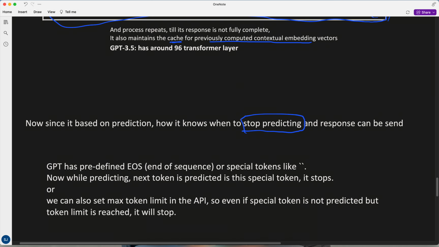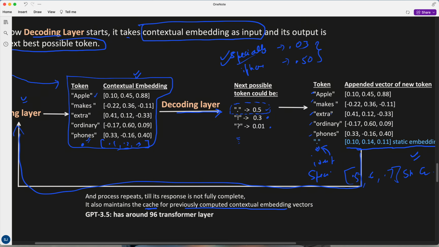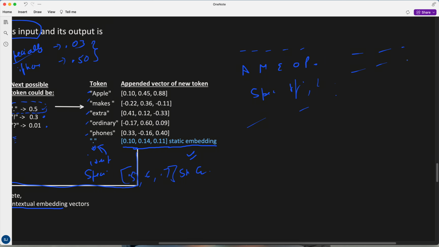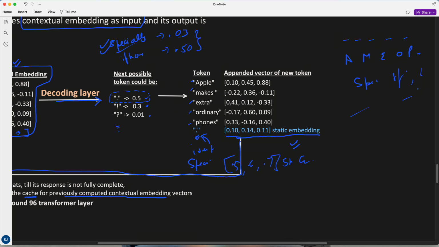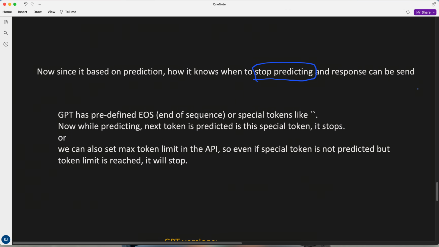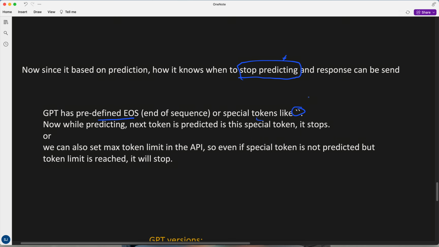See, it says continuously predicting what's the next word, what's the next word, what's the next word. And it is continuously generating this text on its own. But where to stop? So GPT has some predefined EOS, end of sequence. This is nothing but a special token. Whenever your next prediction comes as this token, it means you have to stop now.